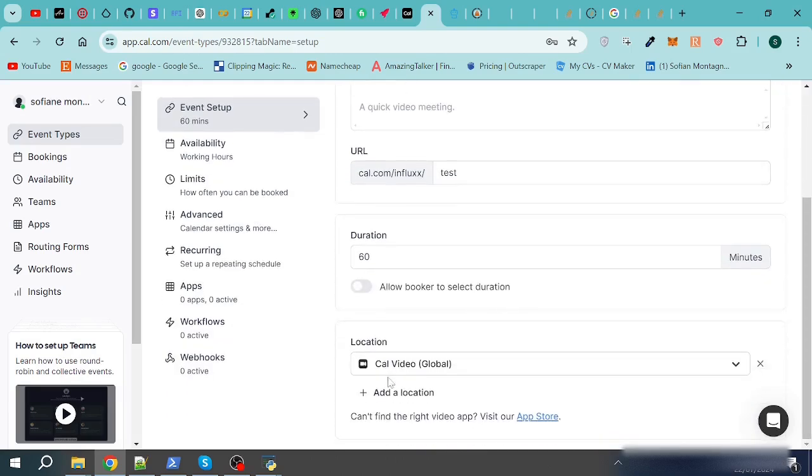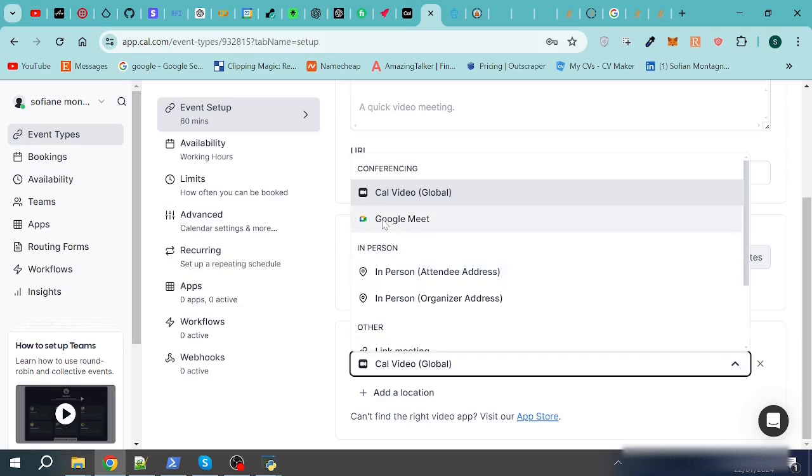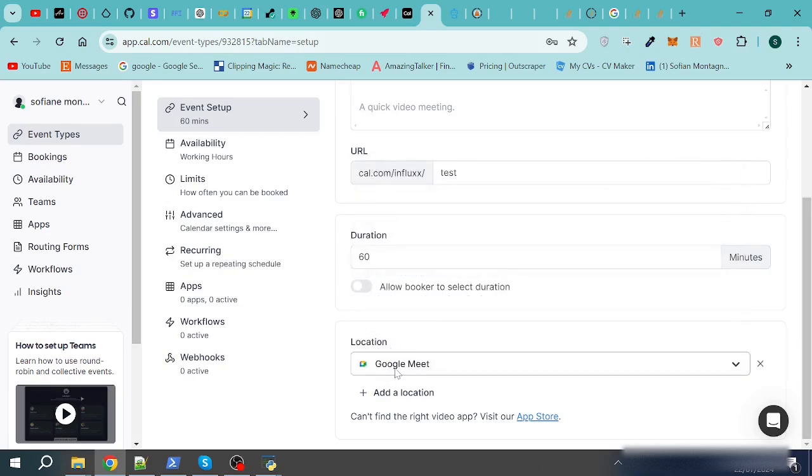You can see at the bottom that I can choose the location. I can choose, for example, call video. When there is an appointment, there will be a link, so that you can have a video meeting with your prospect. Here I'm going to choose Google Meet because I have integrated my calendar to Google Calendar. So my call.com calendars are synchronized and connected to Google Calendars.